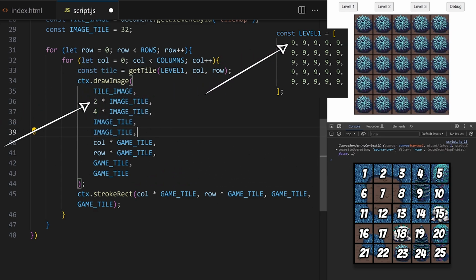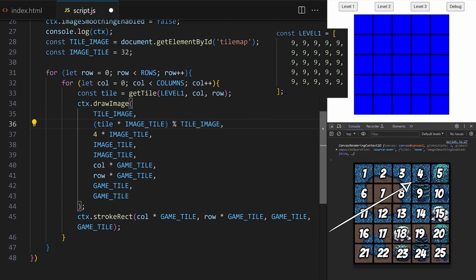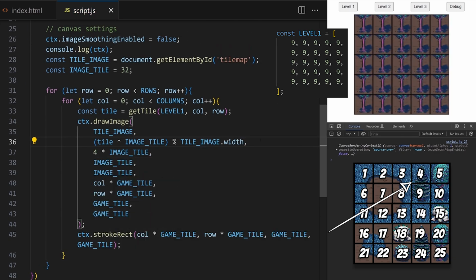The horizontal cropping position is basically how far from the left side of the image we want to start cropping. I will simply take the tile number times the width of a single tile, and I use modulus operator, whatever is left over from the width of the image. We will use remainder operator. The remainder operator returns the remainder left over when one operand is divided by another operand. We know the tiles are 32 times 32 pixels.